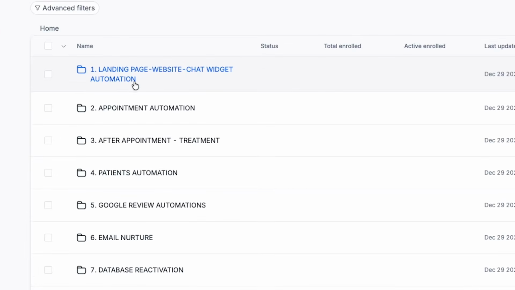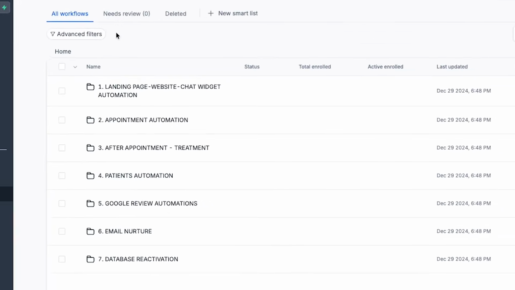So this one is for landing page, website, chat widget automation. This one is for appointment booking. Like if someone books an appointment with the dentist clinic, they will receive confirmation reminders. They will receive no-show follow-ups, cancellation follow-ups after the appointment until the treatment gets finished. There are separate individual automations going out. So you can see that this is a fully built snapshot only to be used by dentist clinics, right?